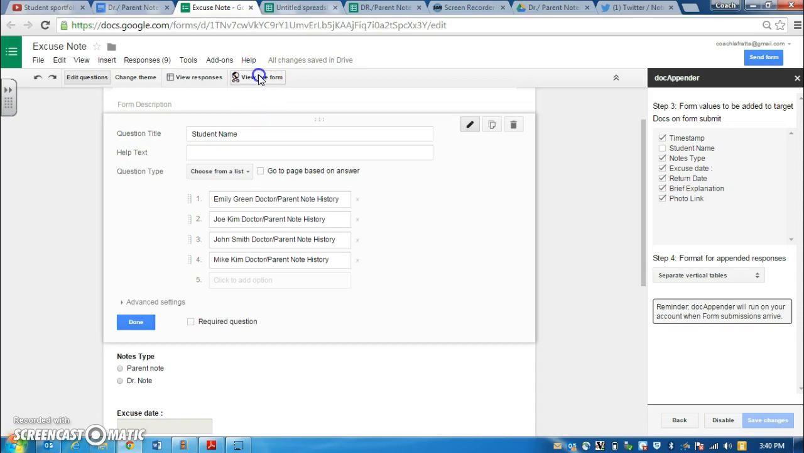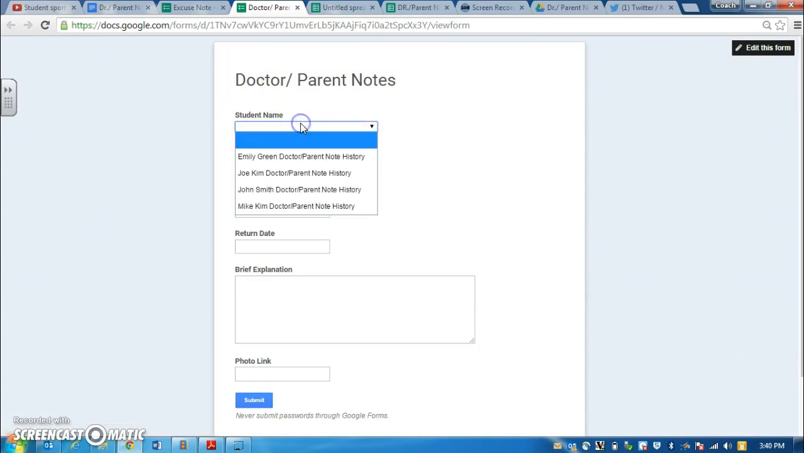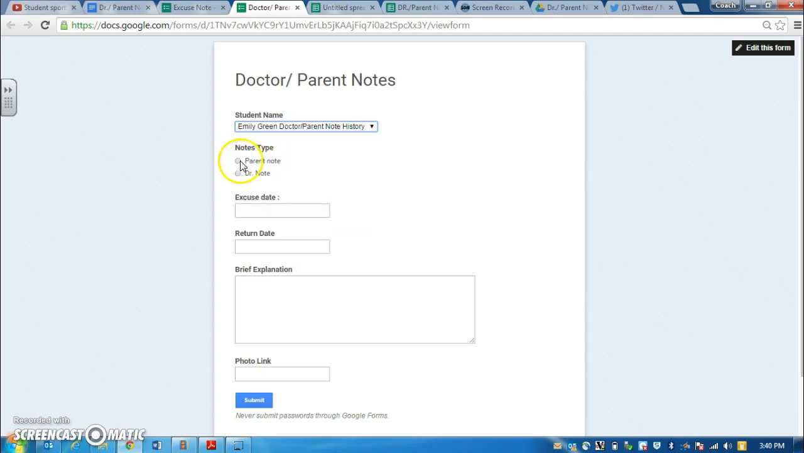I'm going to come up here and click Live View. We can start filling that in. One of the nice things about Google Docs is you can do this right from your phone. And once you take the picture, you can save the link and go right back in. So I'm going to select student name. We're going to go with Emily Green. It's going to be a parent note today.